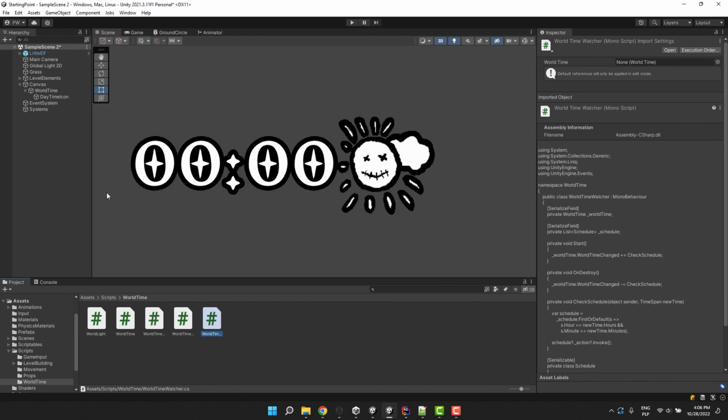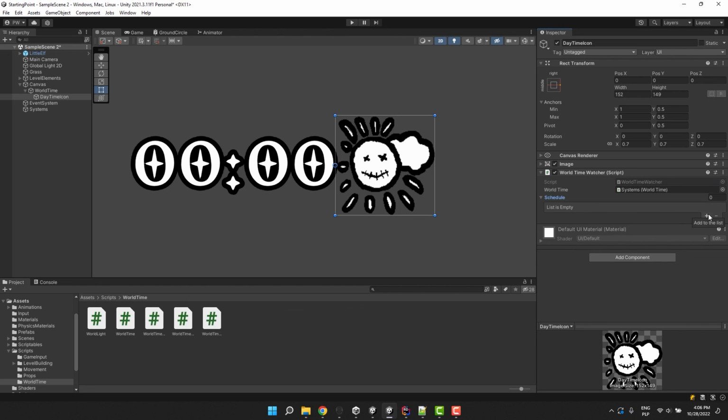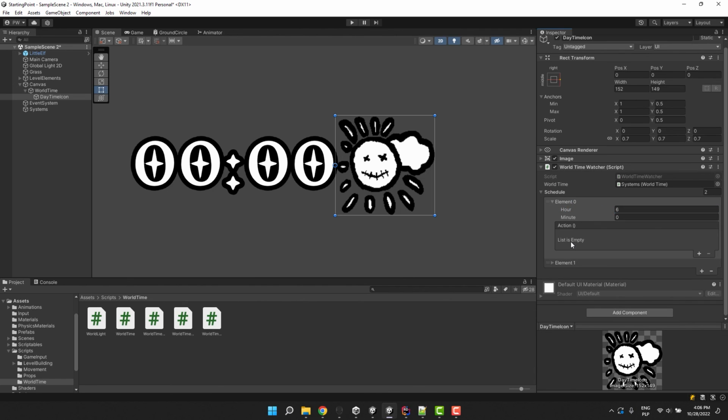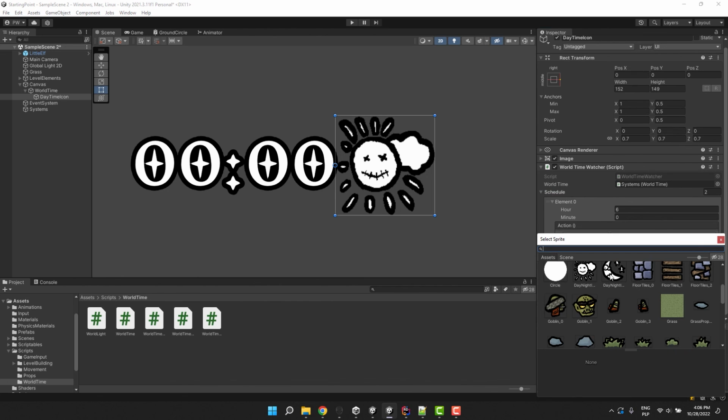Now let's use our magical script to change the icon at certain times of the day. First, I add our script to the UI image. I set the world time reference and add two positions to our list. I change the first one to be executed at 6 a.m. As the action, I set the change sprite on the image. As the sprite, I select this beautiful, not creepy at all sun.